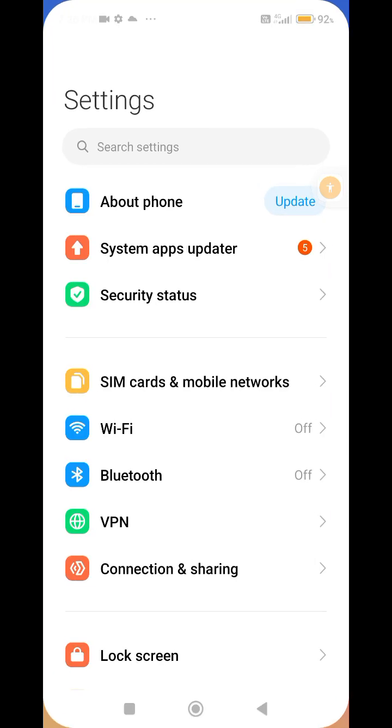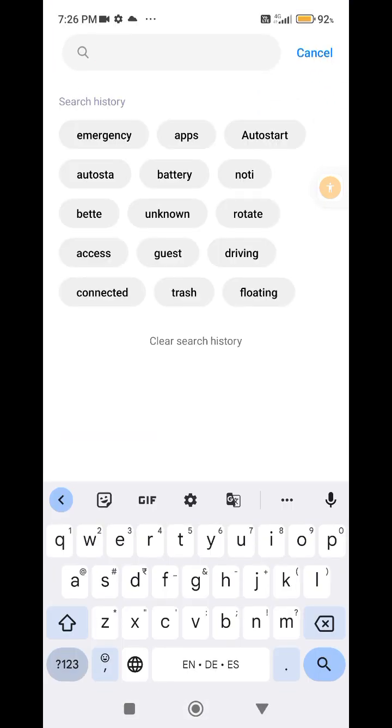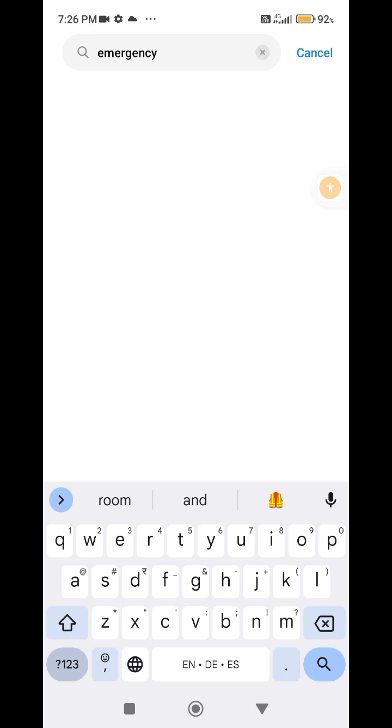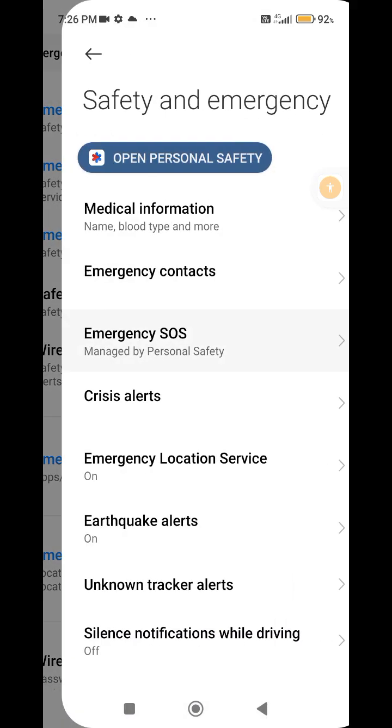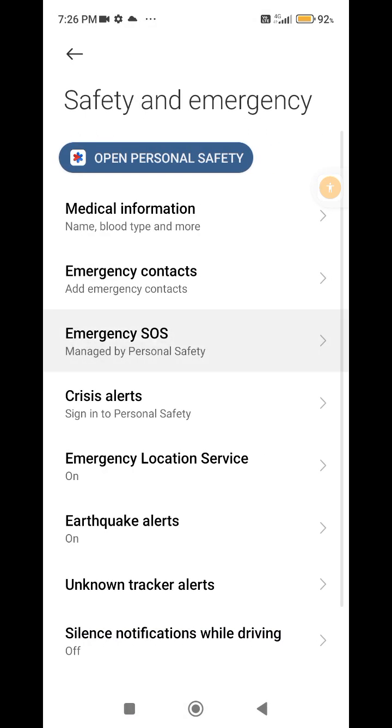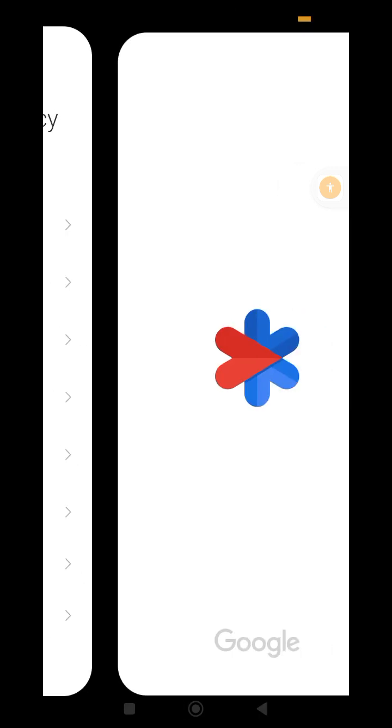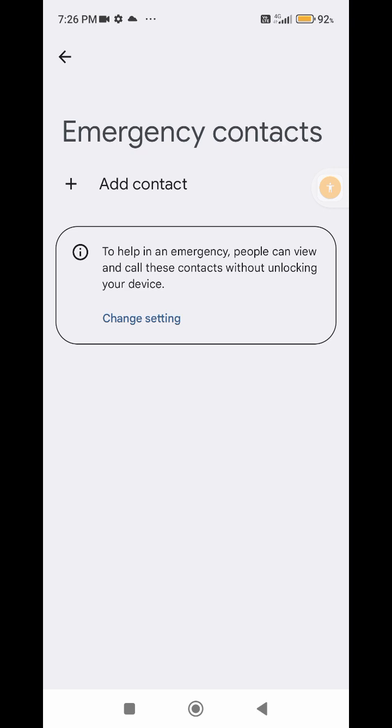So first go to settings, type emergency to access this feature. There'll be a lot of options here. Choose emergency SOS or anything regarding the service. And in that, mostly we'll be using only the medical information and emergency contacts. There are other options, emergency location service, earthquake alerts, but mostly you will need only emergency contacts and medical information. So go to emergency contacts and click add contact.